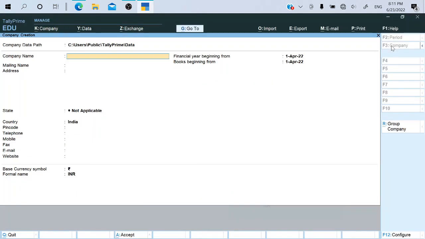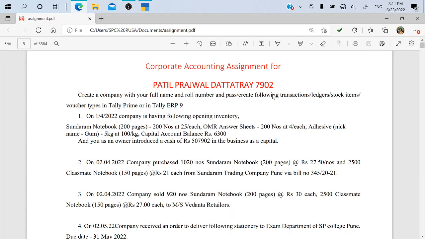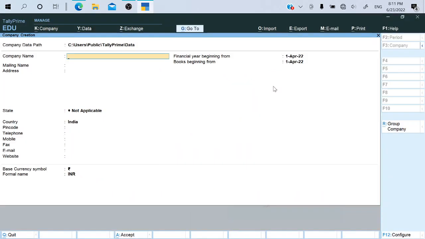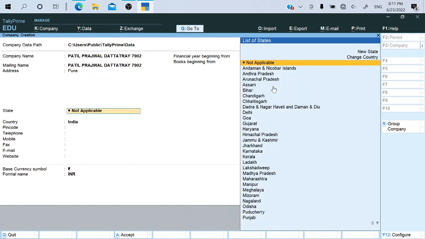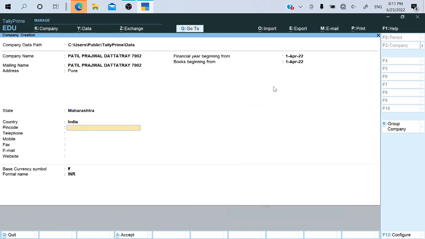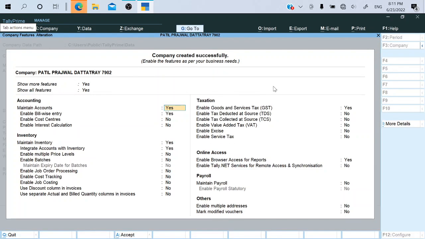On this company creation page, Tally is asking for the name of your company. Copy with Control C and then paste with Control V. Correct. Then mailing name. This is in Pune, I am assuming, and the state is Maharashtra. Pin code, type any pin code. Email ID, we don't have one. Don't change the date, base currency, or other things. Enter, accept. Successfully created.